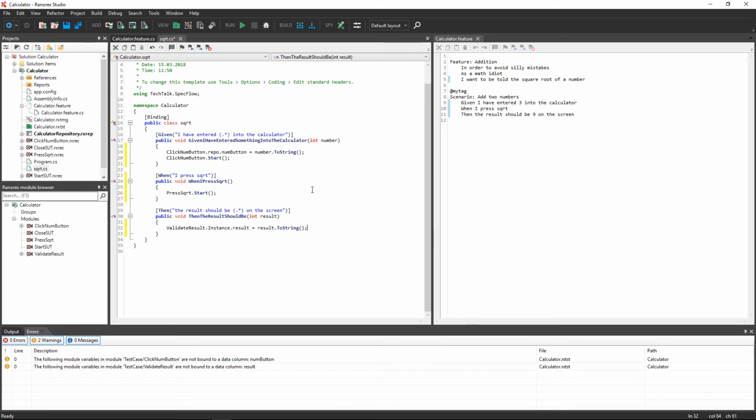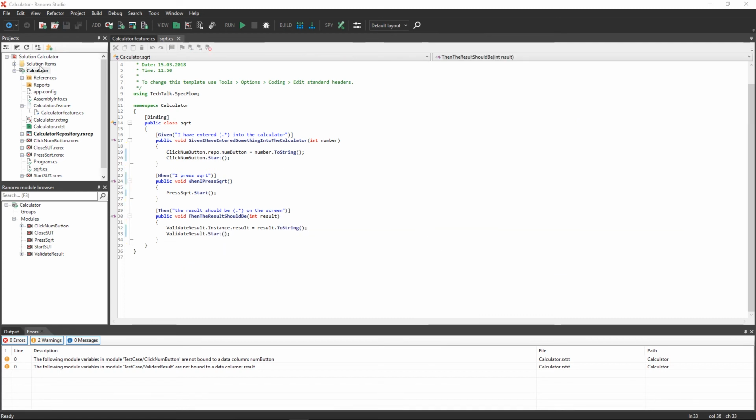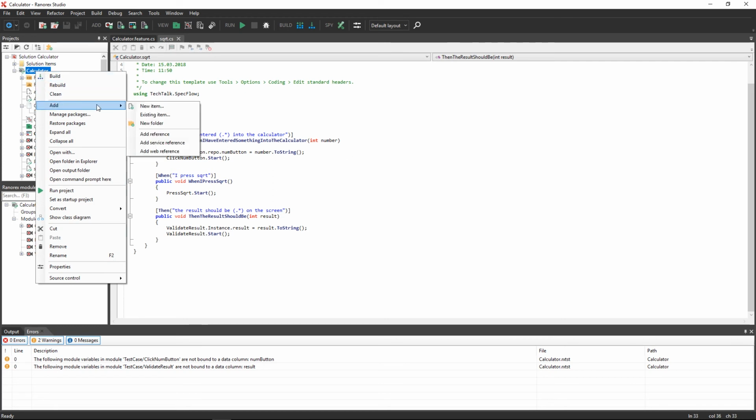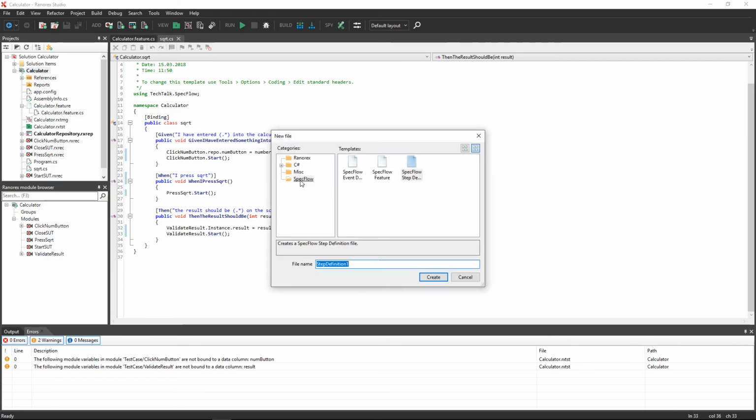You can create additional steps to execute before and after a scenario. For example, performing setup and teardown tasks, such as starting and closing the system under test. These steps can be defined in an event definition file.